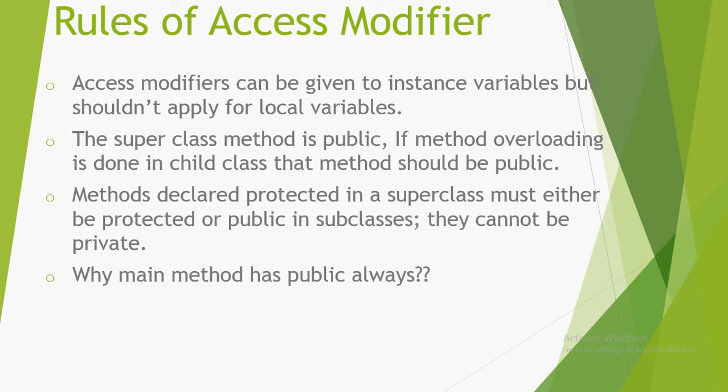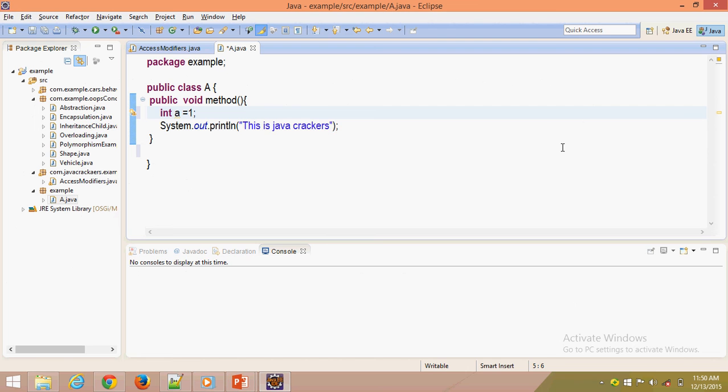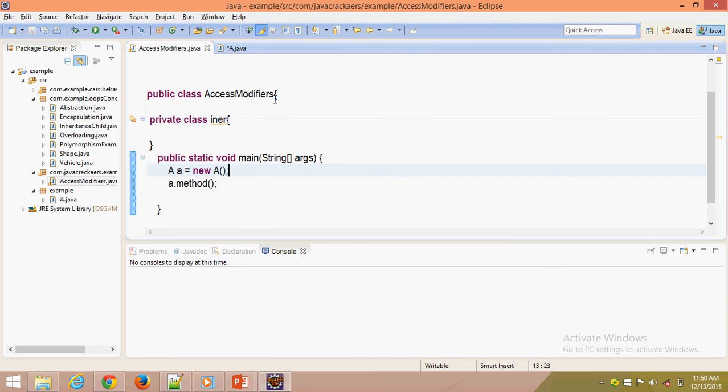If the superclass method is public and the method is redefined in the child class, that method should be public. This is not overloading, this is overriding. If method overriding happens, the child class method should be public if the parent class method is public. We will see with a simple example here. We declared this method as public, and we are going to inherit this class here.